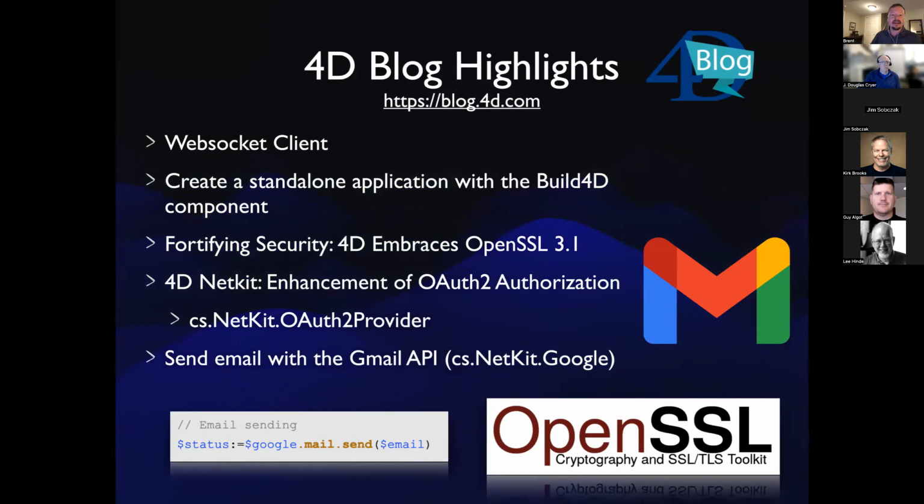Then an article about the build 4D component, which is very interesting. It goes through an exhaustive list of everything that you can do with that component. Then another article on how they've bumped up the OpenSSL libraries in 4D to 3.1. That's great, security being as important as it is these days, and staying current with things like OAuth 2 authorization, and that brings me to the next article here.